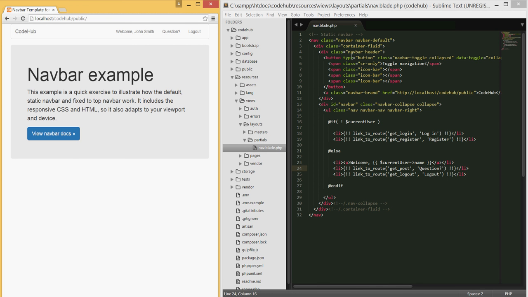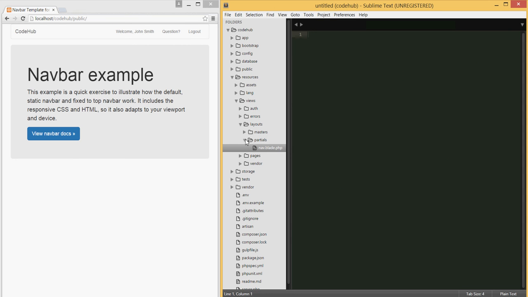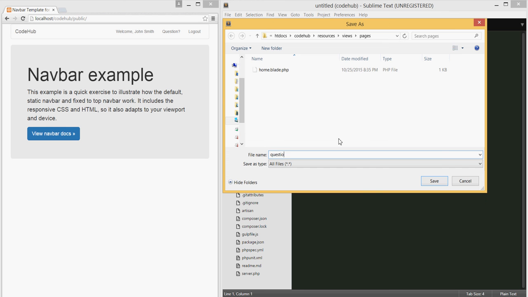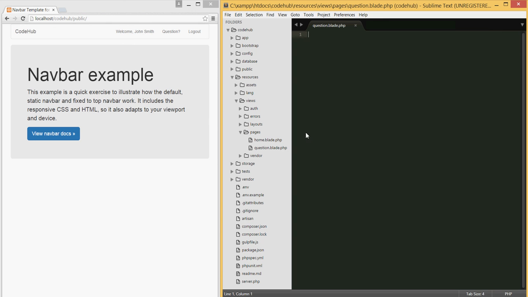Okay, so now we need the view itself. So under pages, I'm gonna create a new file, and I'm gonna call it question.blade.php. You guys can call this any name you want, and if you want to, instead of putting it under pages, you can create a separate folder under pages, and you can call it, let's say, forum, and in there you can put like a question page and so on. So you can group this differently if you like to. I'm just putting them in the same folder since it's a simple example.